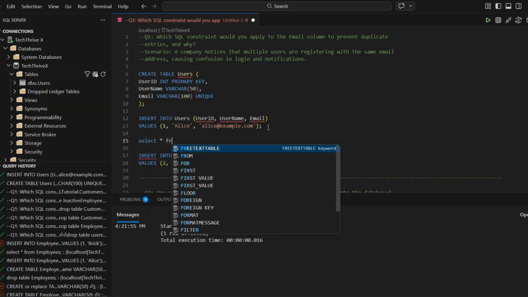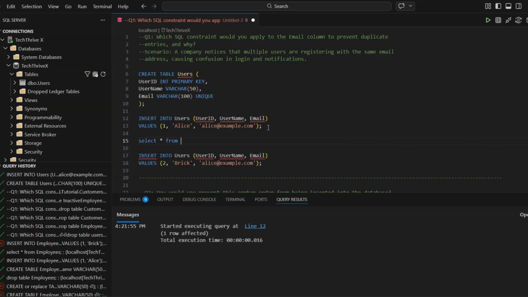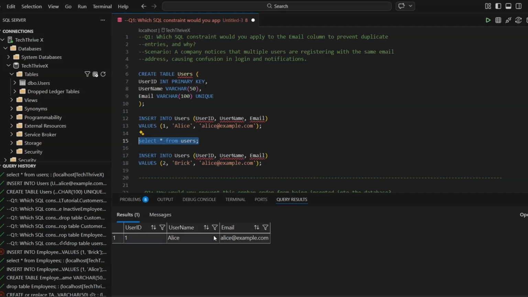Select star from users. You guys know, right? Why we use star? Star means to fetch all the details, all the column details, you can say. Okay, see, the data is loaded.